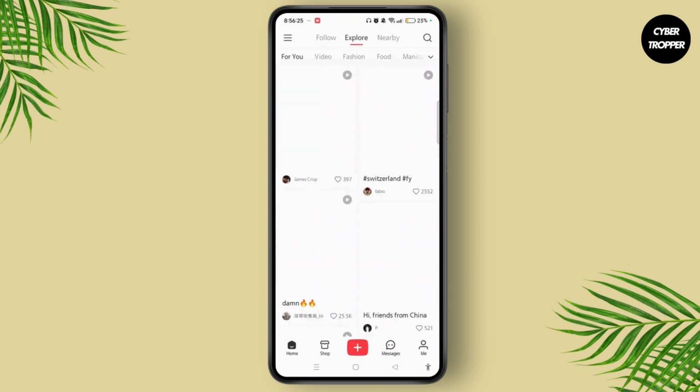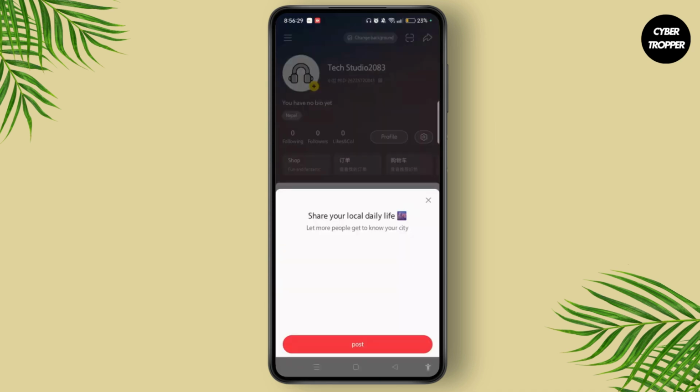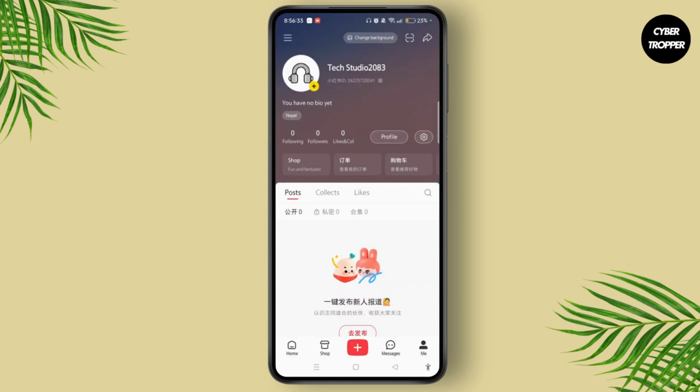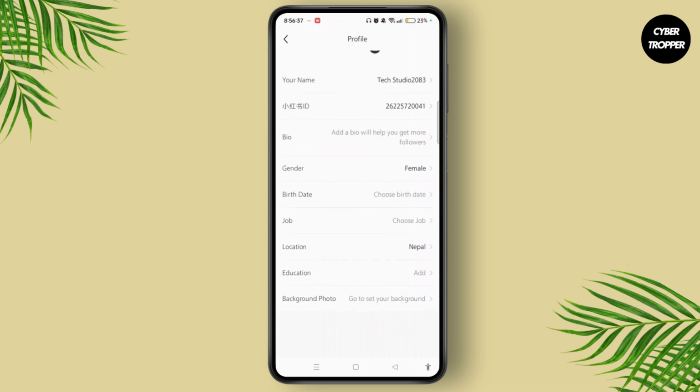Tap the profile icon in the bottom right corner of your screen. You will access your profile feed. Tap profile at the top right corner of your screen. Scroll down and now choose job.